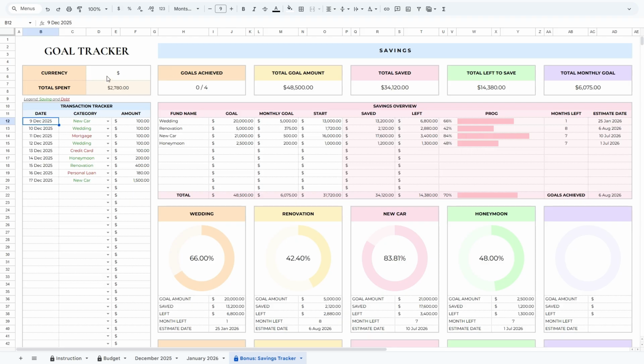Okay, first set your currency in this cell above. For example, I'll change it to the euro symbol, and all the currency in this sheet will automatically update to match the symbol you choose. I'll switch it back to the dollar sign.